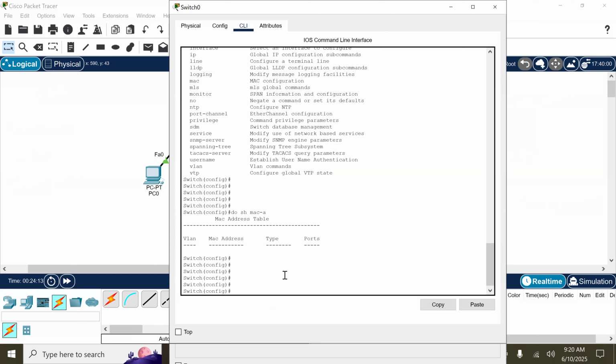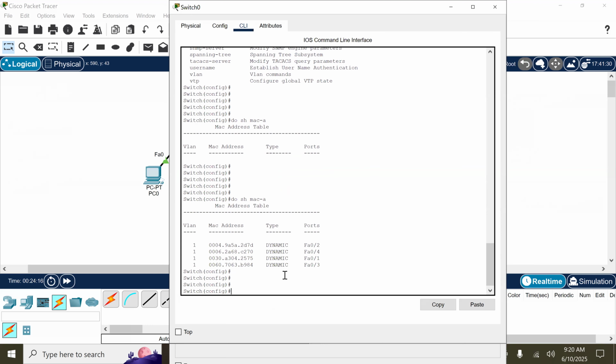If now I say show MAC address again, it learned. How? Did I exchange any traffic between the PCs? No, I didn't exchange. But how come it is showing the MAC addresses? There should be some exchange of traffic, right? Then only it can learn the address. Initially it was totally empty. Now how come it learned the MAC address?